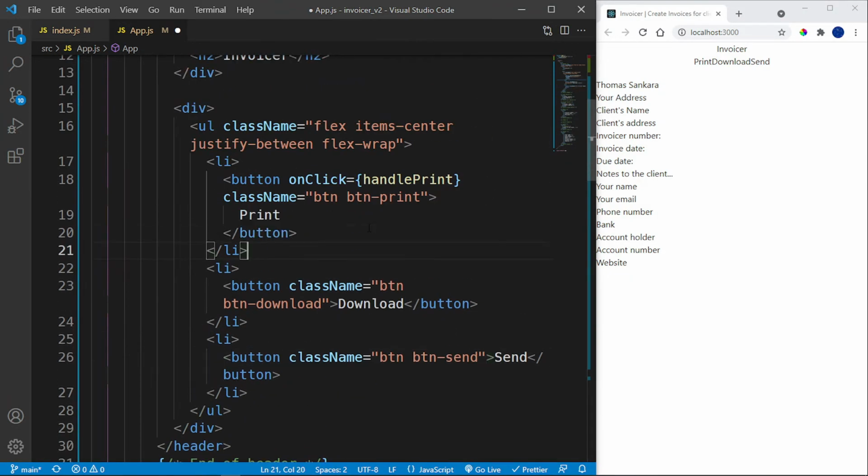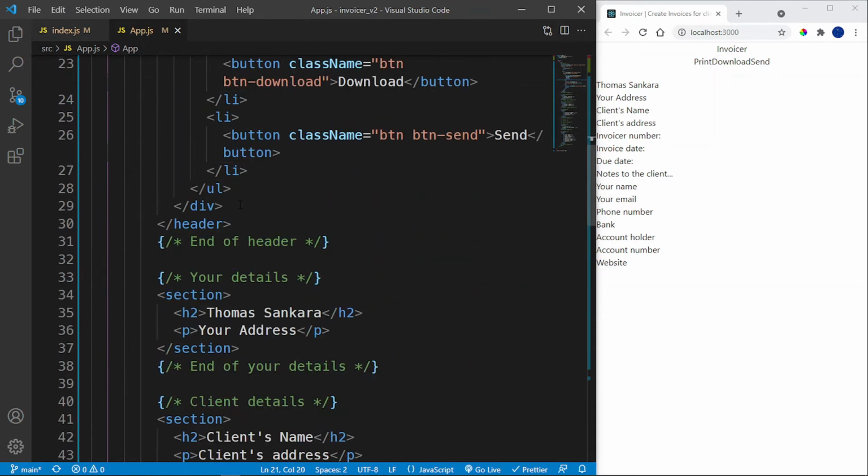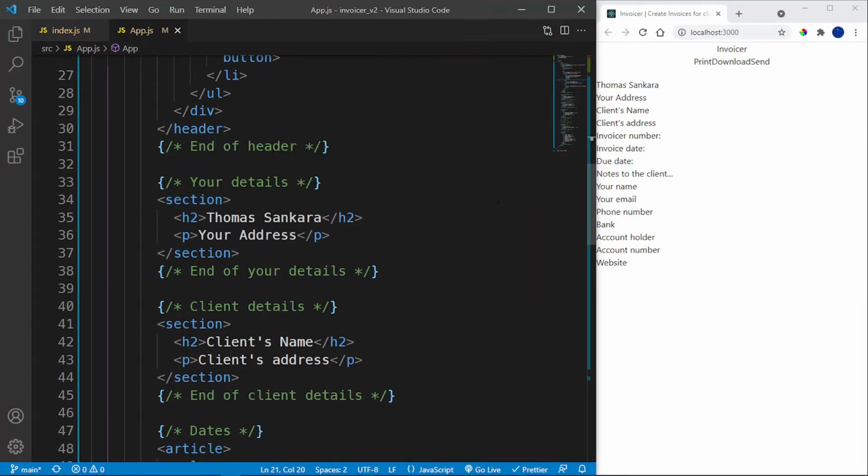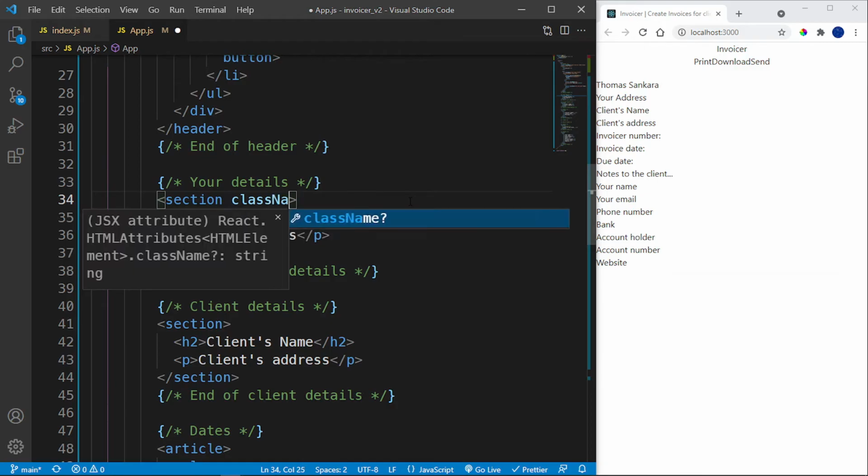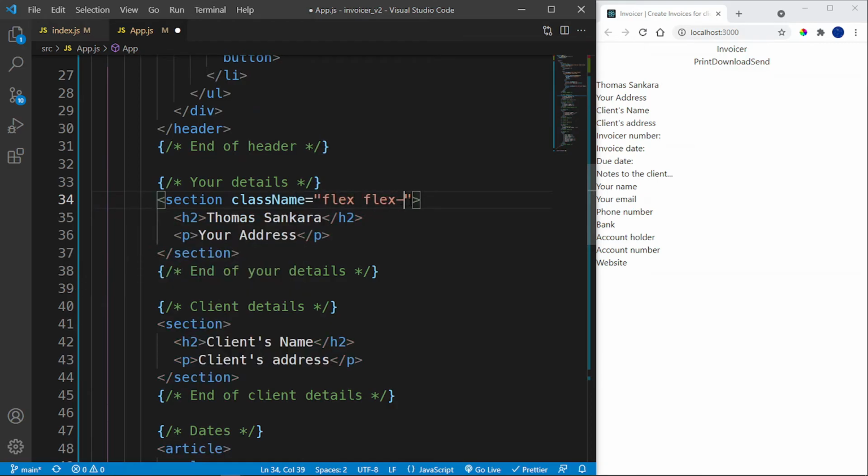Okay, so save this, and nothing really changes because we're going to be styling out the buttons later. And then for this section 1, let's say what I want to do is say class name of flex, and flex end should be the one.